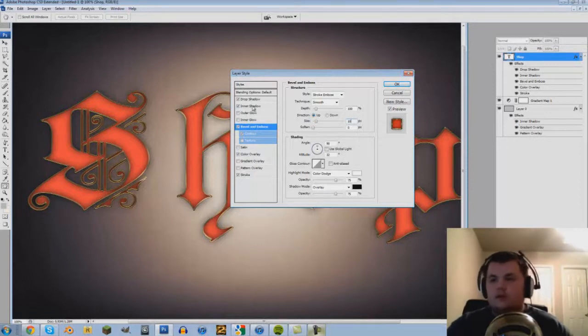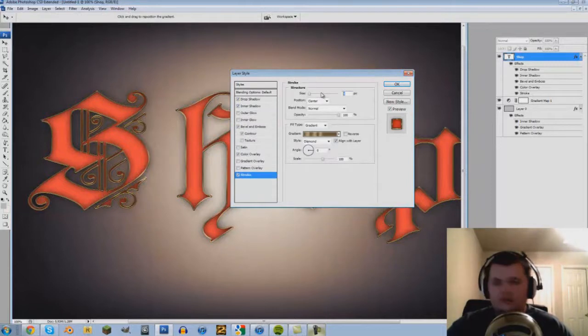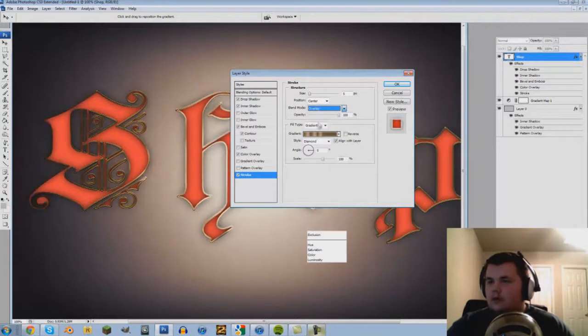This is kind of where the tweaking comes in and everything, like I said before. Let's change the stroke size to about 6. Or let's do 5 actually. Blend mode, let's just mess around with this for a second.